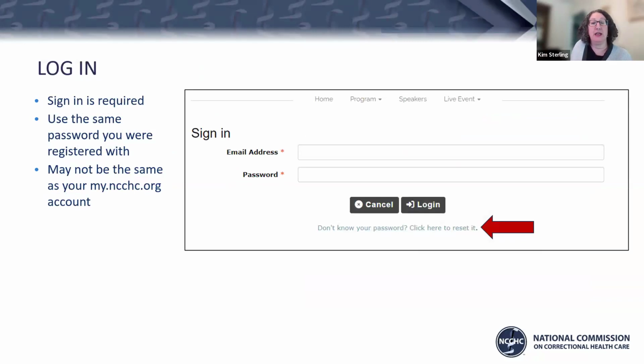When you log in, you will have received this. Everybody outside of the last 3 people who registered this afternoon has received your login credentials. So if you haven't received them or can't find them in your inbox, please do contact us at education@ncchc.org. And you will go to the live event tab and click there, and you will see a sign-in panel.